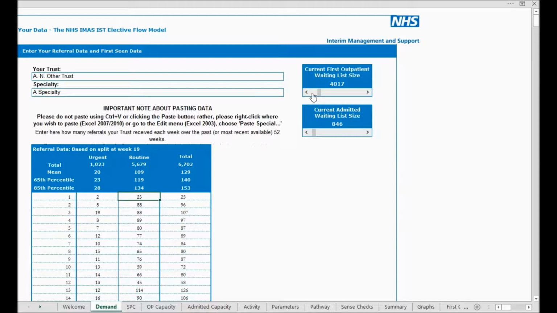There are also two boxes where you can enter the current first outpatient waiting list size and the current admitted waiting list size, either by using the sliders or by typing the value directly into the boxes. Note that this does not draw from any other data source. Pushing the slider to the far right will simply provide a maximum value.